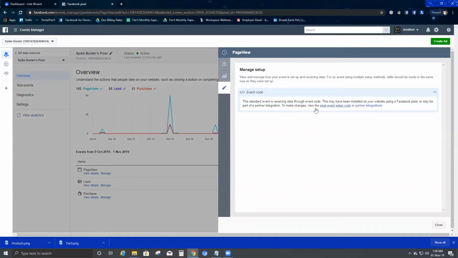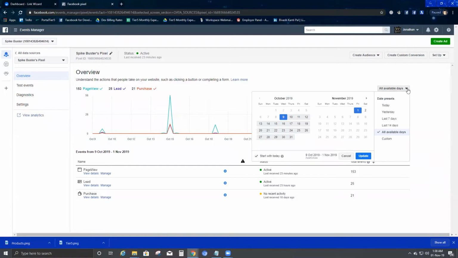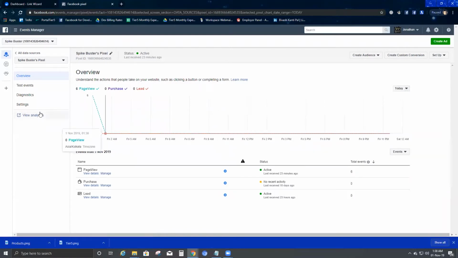This is the event code. And remember, when you come to the extreme right hand corner of the page, right below the create audience, create custom conversion, and setup, this particular tab says all days available. You can even go ahead and check. For example, if I put it for today, it's going to show me there were 6 clicks today. While I was creating this video for you, I did 3 clicks, and before that it was 6 clicks. So this is how the managed pixels would work.